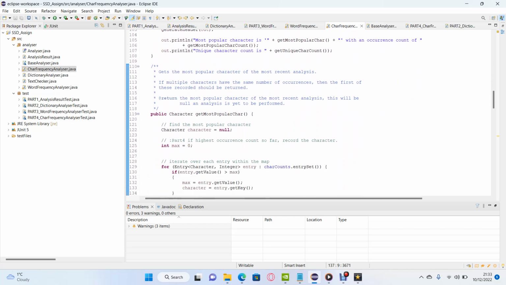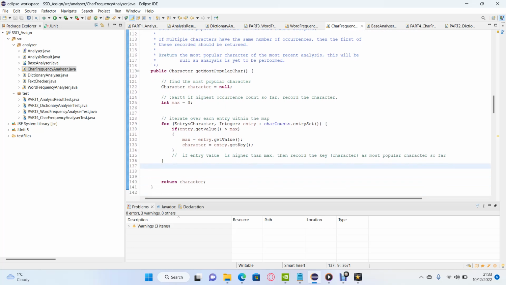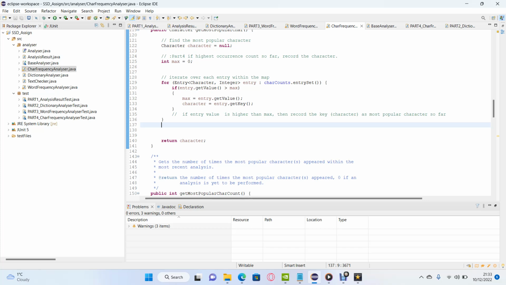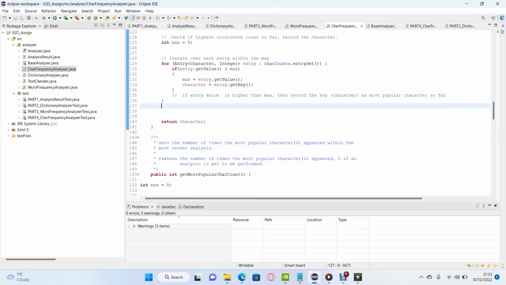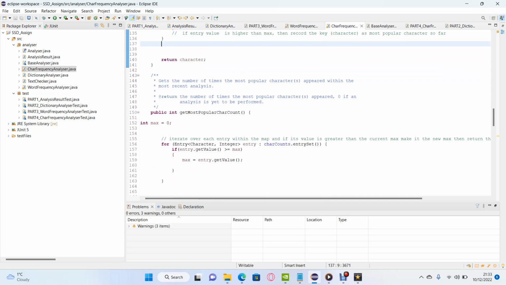Then for public character getMostPopularCharacter, this finds the most popular character as it states. If it's the highest count so far, we'll record the character. So that's the logic behind this. We'll go through everything, and if it's higher than the max, which starts at 0, then we'll make it the new max. If it's not, we'll ignore it. We just go through that continuously and then return the character at the end.